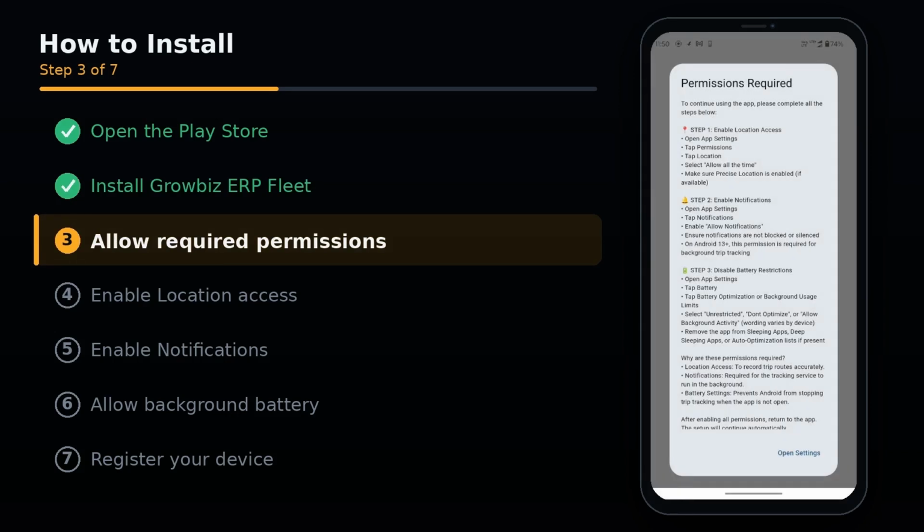When you open the app for the first time, you will see a screen titled Permissions Required. On the screen, you will notice three important setup steps that need to be completed before you can continue using the application. They are Enable Location Access, Enable Notification, and Disable Battery Restriction. Before we configure these settings, let's understand why each permission is important.